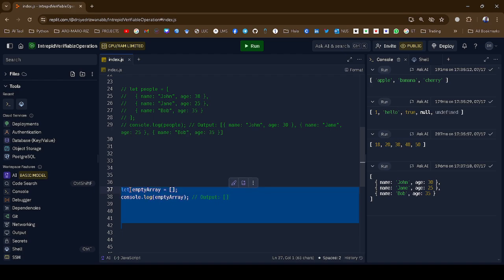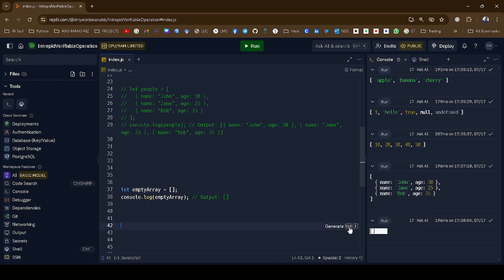So now here is let emptyArray is equal to empty square brackets, but here there is no value, an empty array. The output would be like this, because whatever the value of the variable is, the same thing prints. So here is a bracket, so only the brackets will print. This is an empty array, it's showing us.